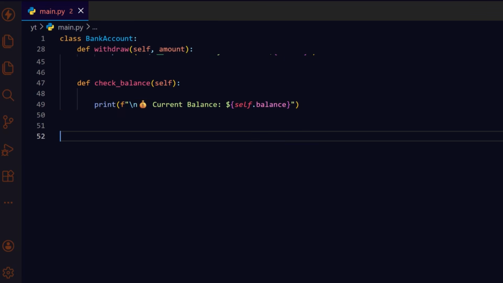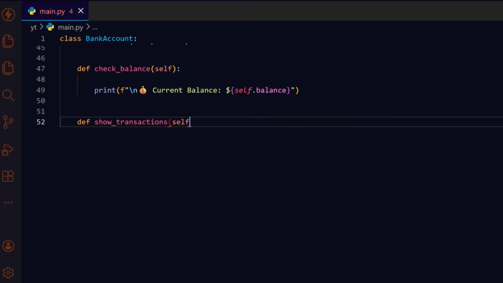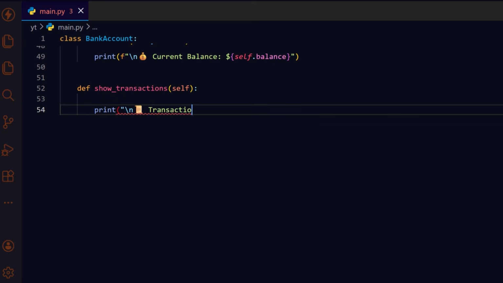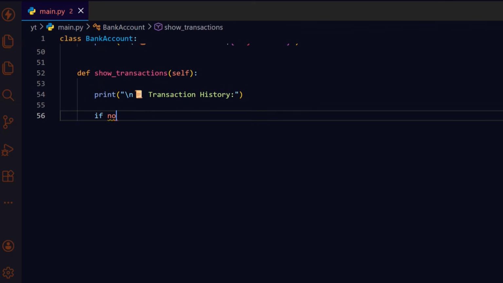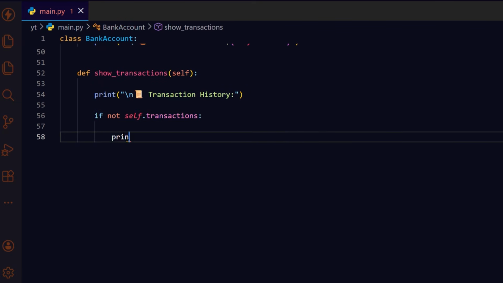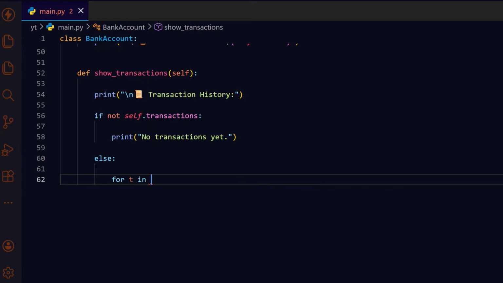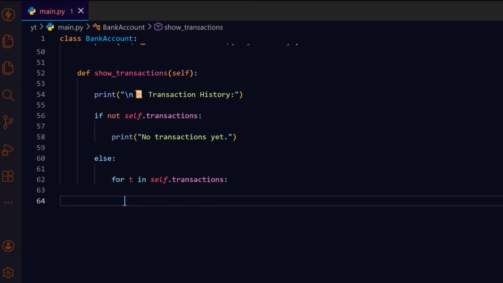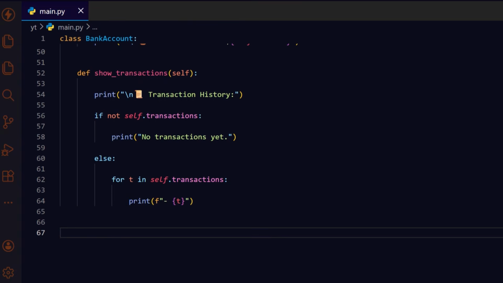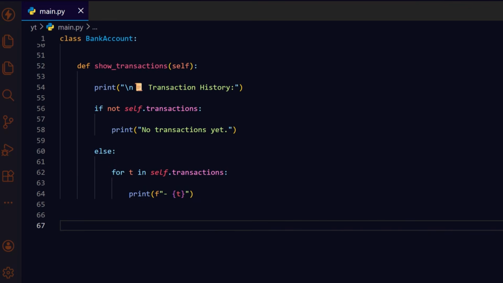A simple method to display the current account balance to the user. This method shows all past transactions. If there are none, it informs the user accordingly.